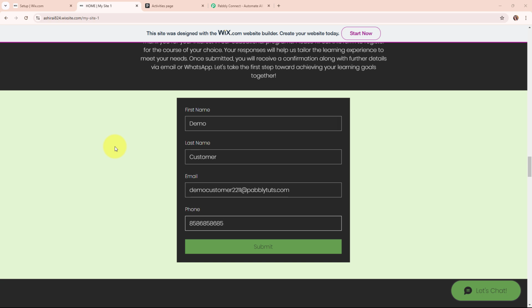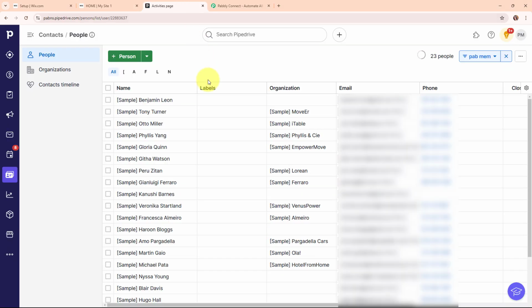So I use Wix Forms on my website to capture inquiries or leads. And now it's important to organize and follow up with these leads efficiently. So by automatically creating a Pipedrive person whenever someone submits a Wix form, I can ensure that every lead is instantly added to my CRM without any manual effort. This makes it easy for me to track, manage and nurture my leads, whether it's sending them personalized follow-ups or assigning them to my sales team. This automation saves me time, keeps my process seamless and helps me close more deals effectively.